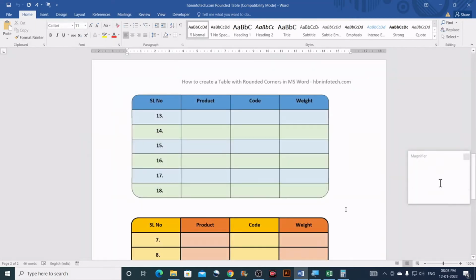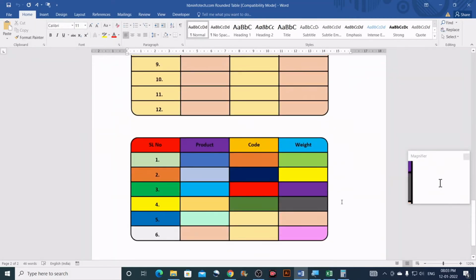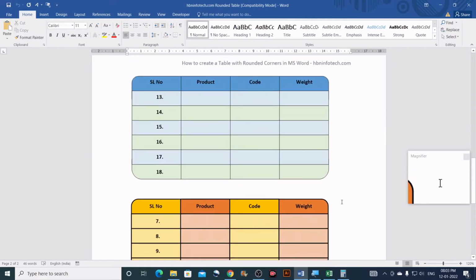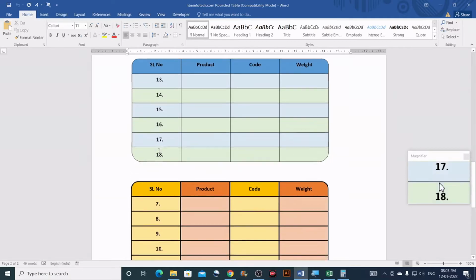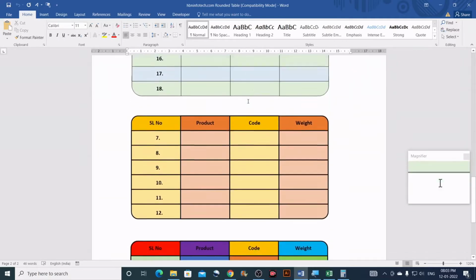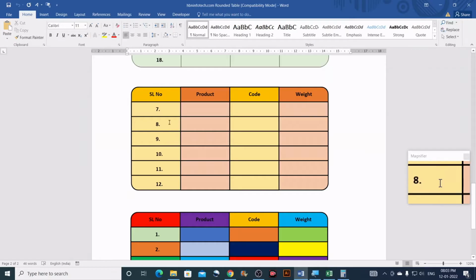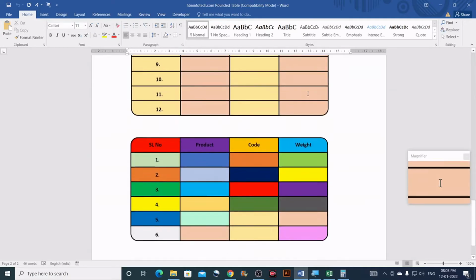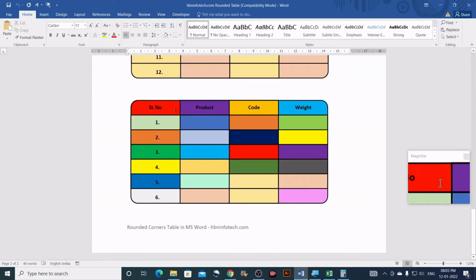Now let us have a closer look at the tables that I have created. Each and every table here is formatted differently. For example, the first table has banded rows with different colors. You can see that the alternate rows are colored differently, and even the header has a different color. In the second table, alternate columns are formatted with different colors, and the header again has a different color. And in the third table, each and every cell has a different color. So now there is a challenge in different cases.